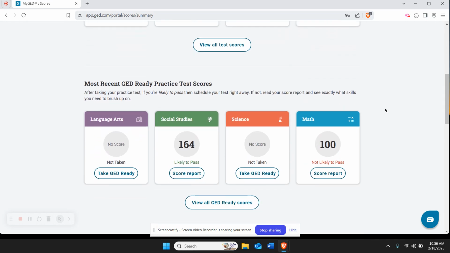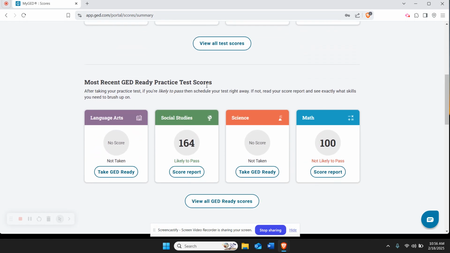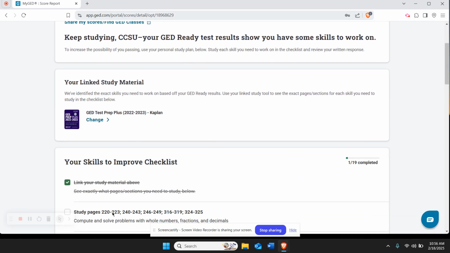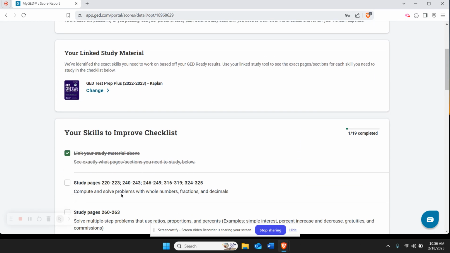So we're going to scroll down to our Ready practice test scores. And today we're going to do math. We're going to focus on math, so I'll click the score report. And the score report is set up to where it shows you your score, how likely you are to pass, when your test date was, and then the skills that you need to improve on, which is down here.